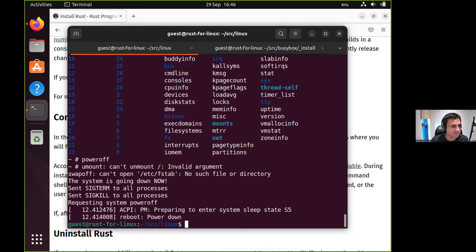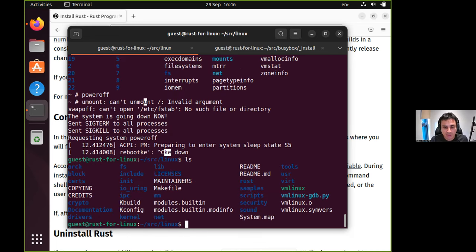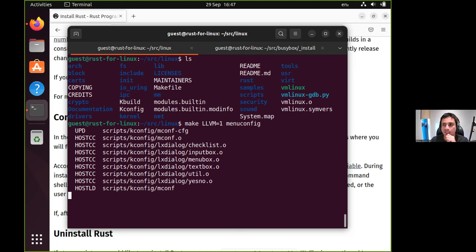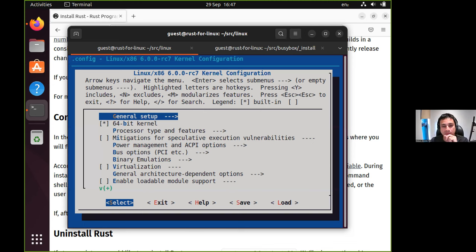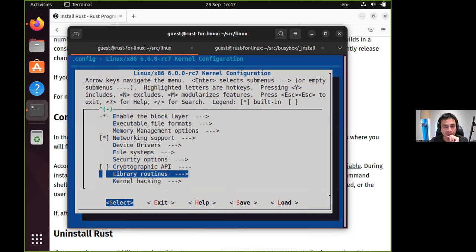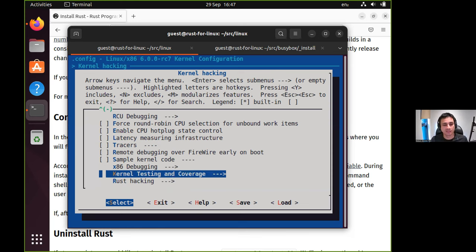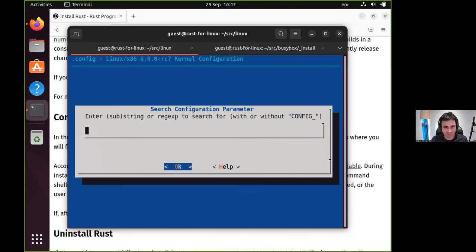So let's do this. We're gonna go to menu config. Okay, we're gonna do make LLVM equals 1 menuconfig, and the one that I want to enable is, if we go into kernel hacking, which is the last one. Actually, instead of going there, we're going to search for Rust echo server.